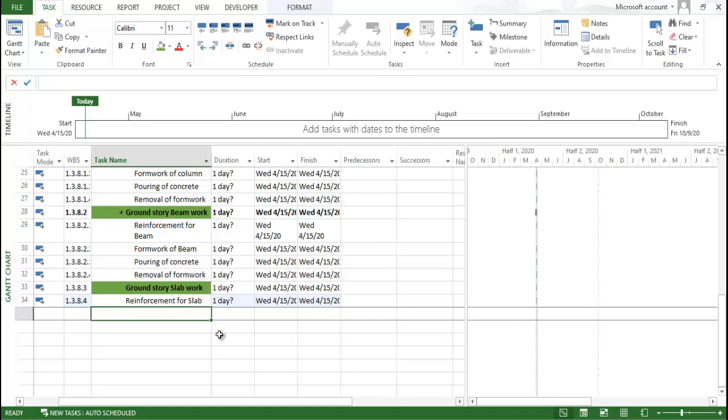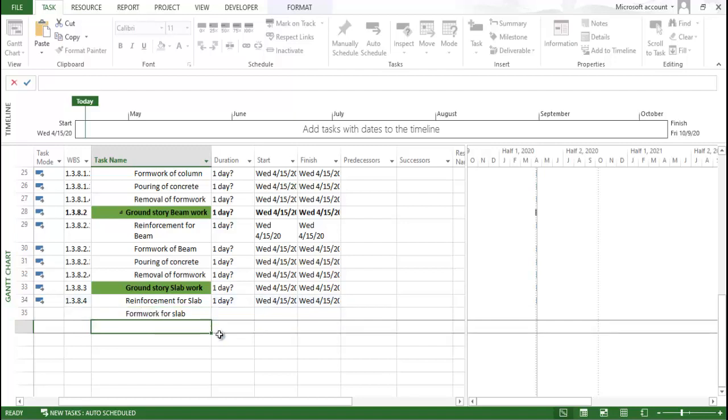Then we need to put formwork for slab, because there is one team preparing the reinforcements and some preparing the formwork. Lubricating the formwork, that portion we are not covering over here because it comes under the casting of the slab. So reinforcement of slab, formwork of the slab.